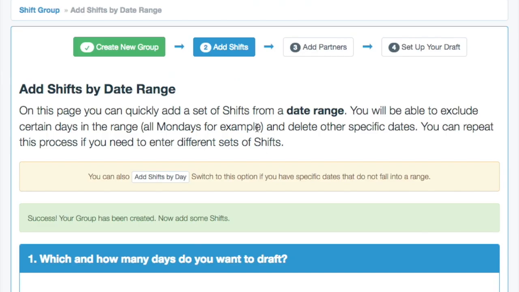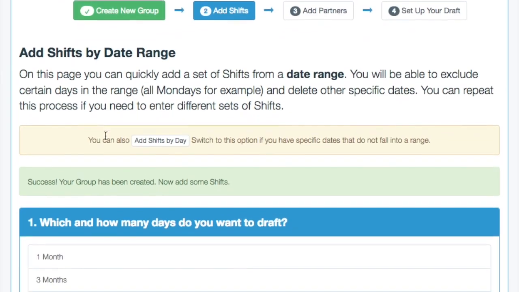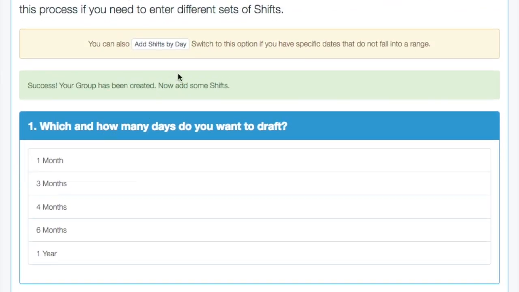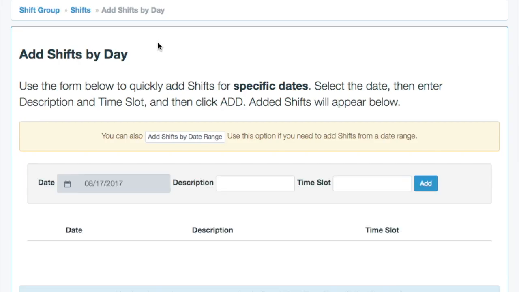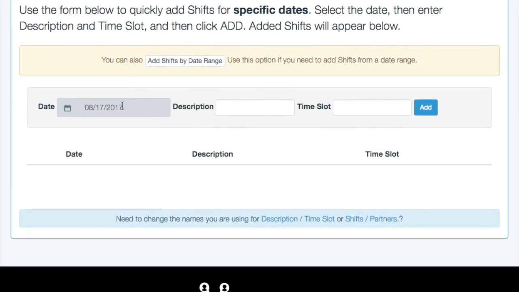Next, we enter our shifts. Now we can enter shifts by range, or we can enter specific shifts. That's what we'll do for this demo. We'll click on Add Shifts by Day, and then we'll add a few shifts.